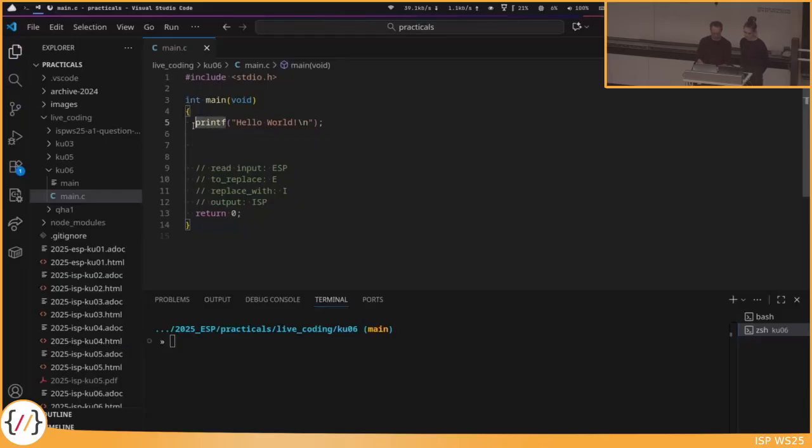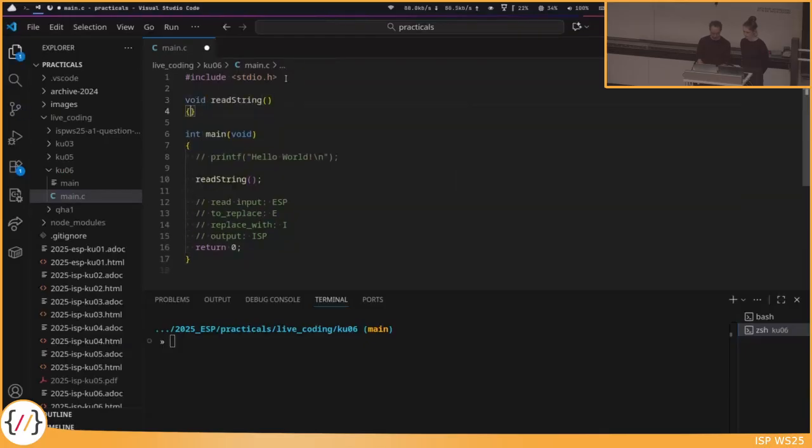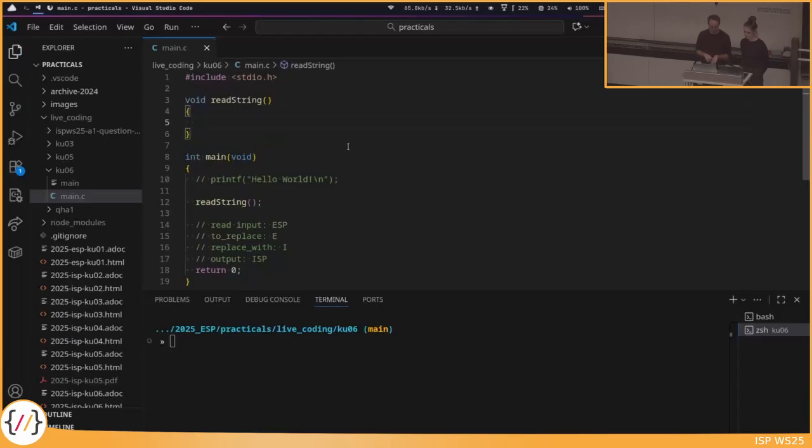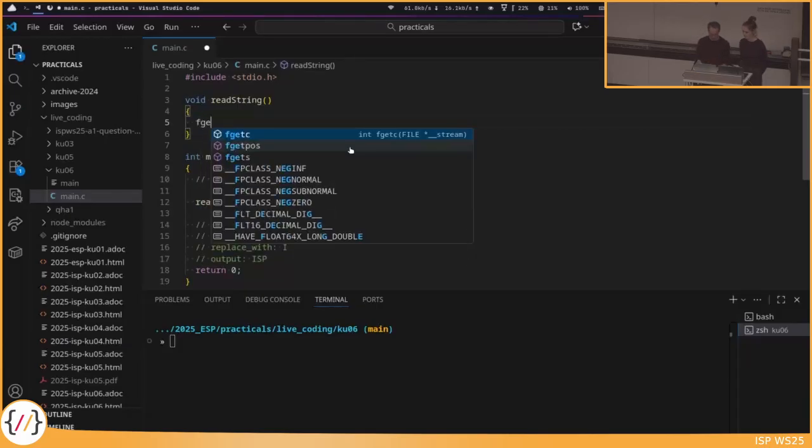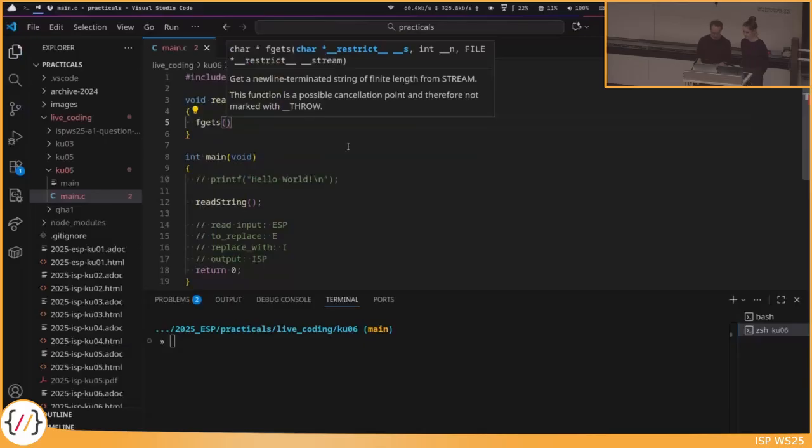So let's start. I want to read an input. So I will write a function, because I want to read a string. I write the function readString for this. Let's keep it like this for the moment. Okay, readString, I want to implement this now. If I want to read the string, I want to use fgets.